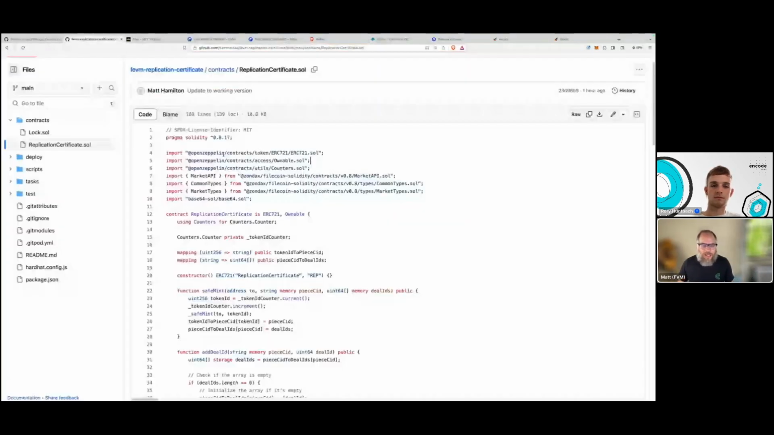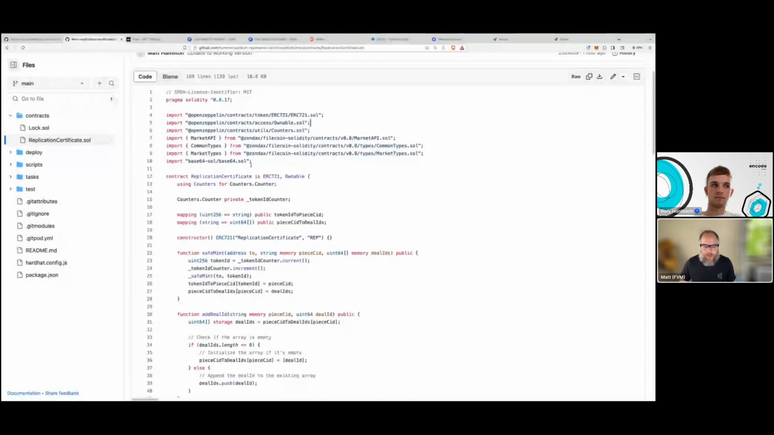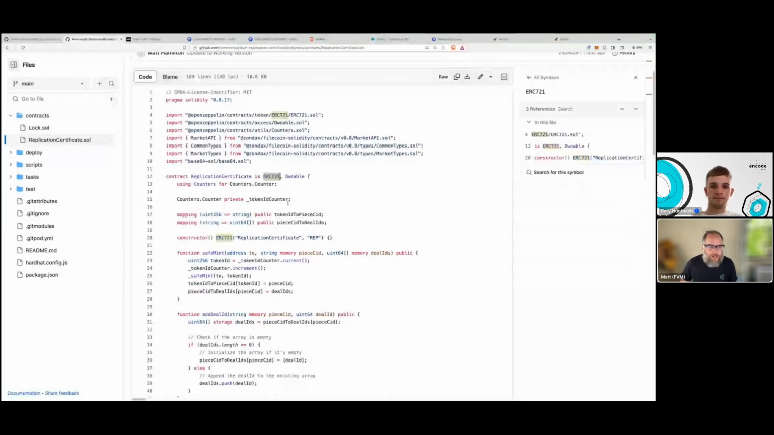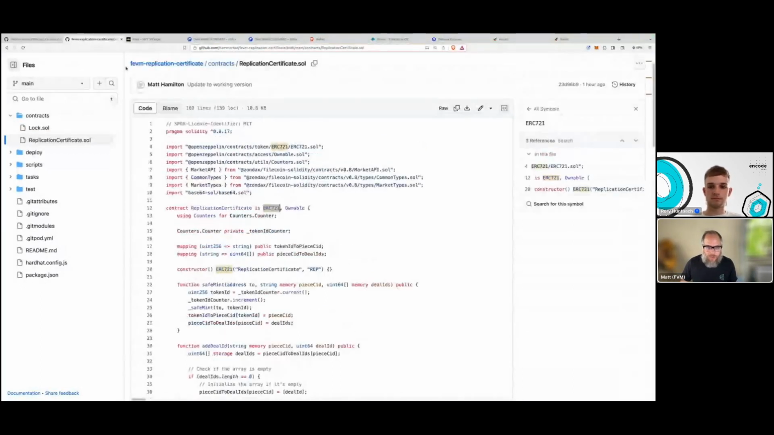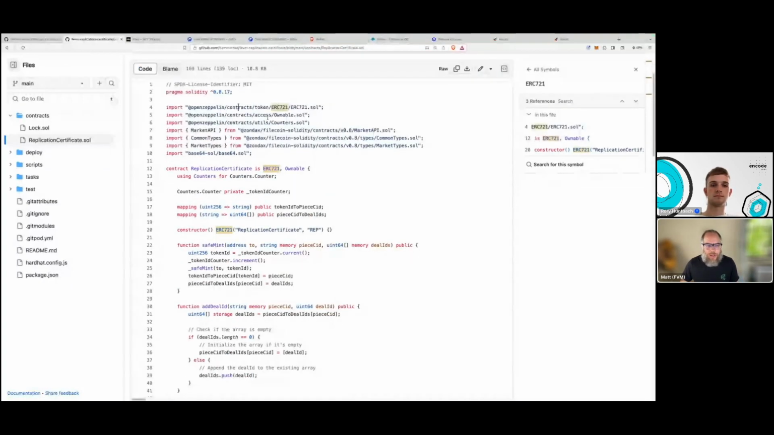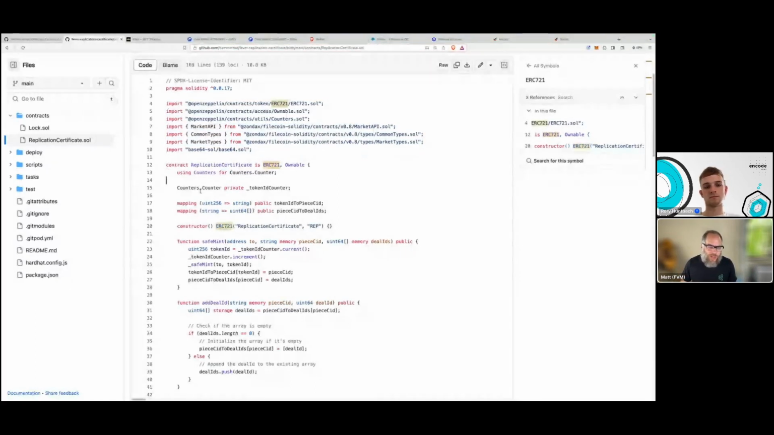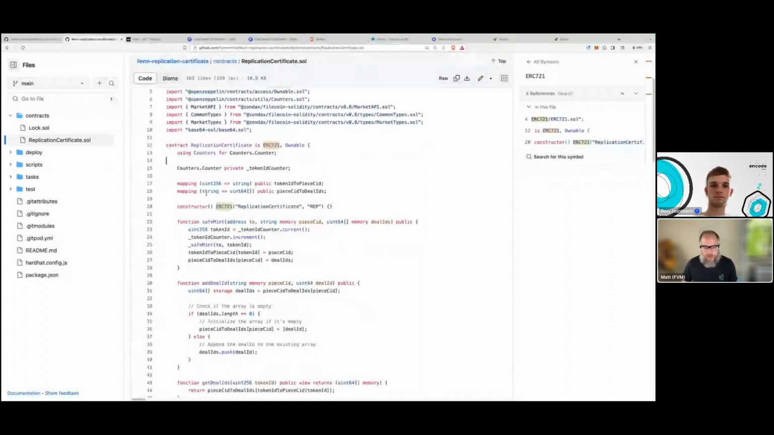This is an ERC 721 contract here. We're using the OpenZeppelin contracts, so you can see there are some OpenZeppelin libraries I'm importing: ERC 721, Ownable, Counters. And then there's some stuff from filecoin.sol: market API, common types, market types, and some base64 processing stuff. So what have we got here? If you've developed an ERC 721 contract, this will look hopefully familiar.